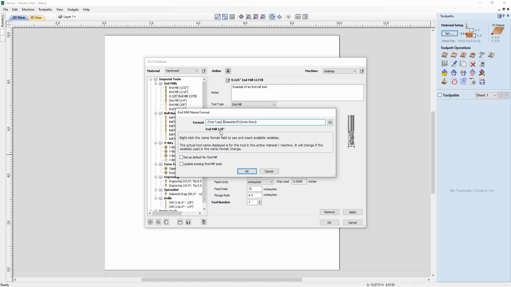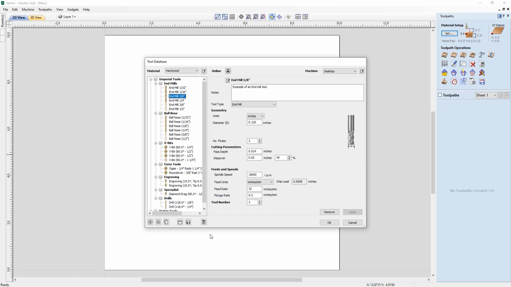So now that the tool name is automatically generated just from using this format string, if I'd like to use this string as a default for all of the tools of this type, then I can click this option here. And if I wanted to update all my existing end mill tools to use this tool type, then we could also click on this option here. And now if we go ahead and press OK, you'll see that all of my end mills here have been updated to the new naming format.